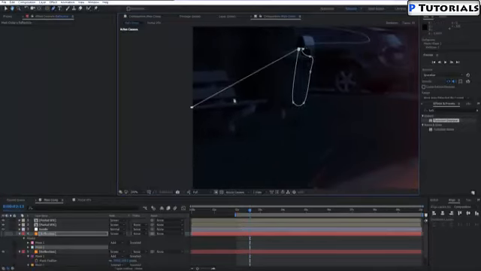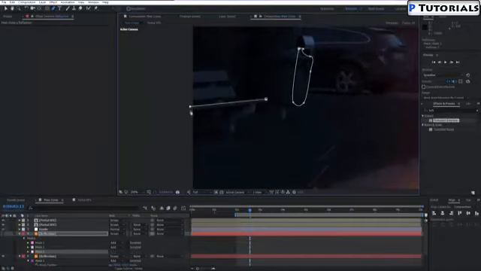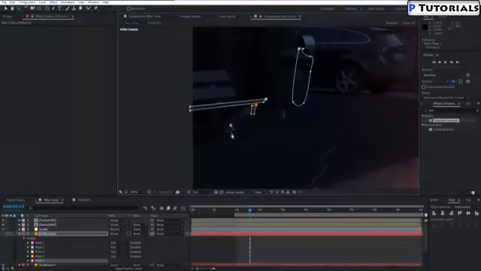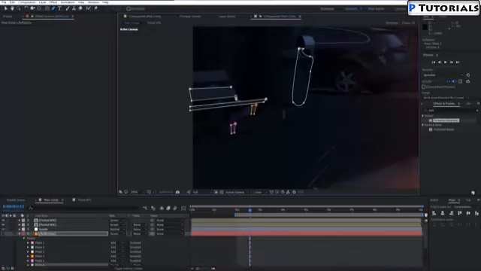Same goes for the bench right here. And as you can see, I'm not really doing this as exact as it should be, but it's looking pretty great anyway. I didn't take that much time in my preview as well, but you barely notice it, so.